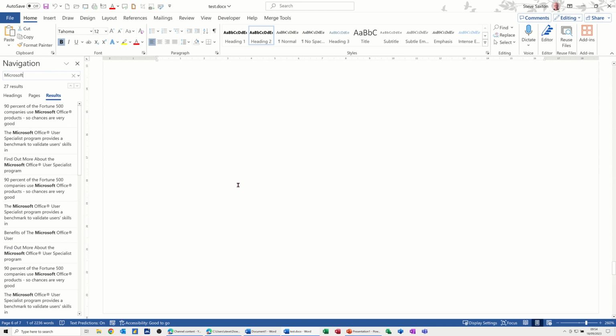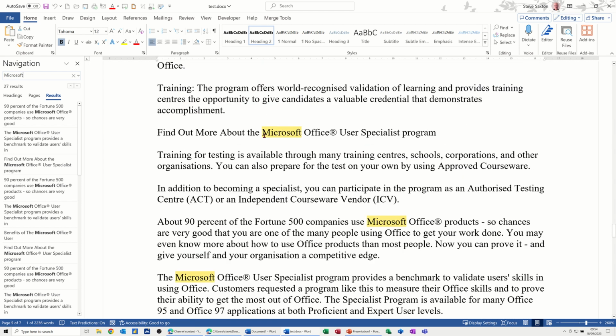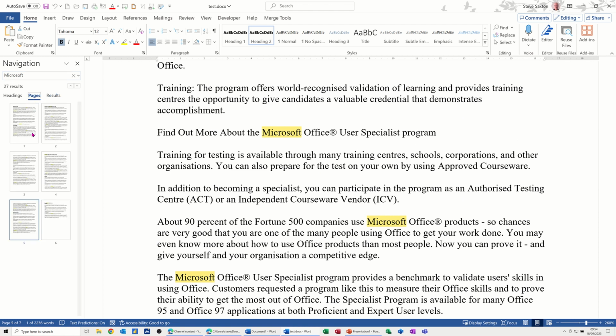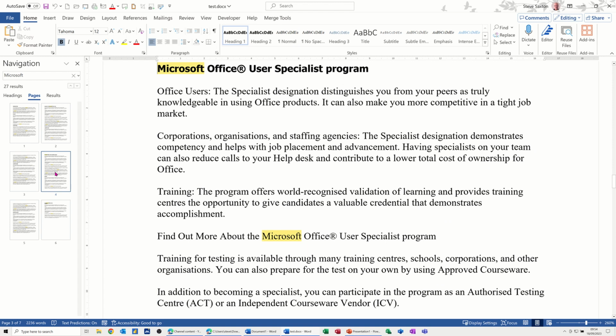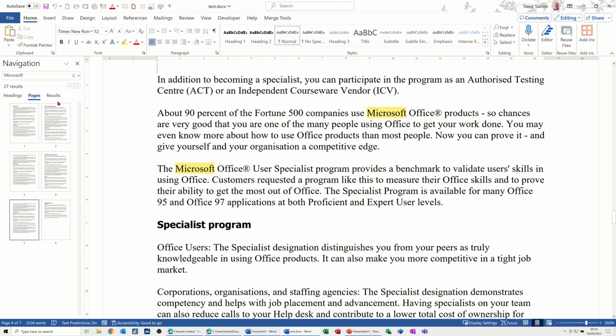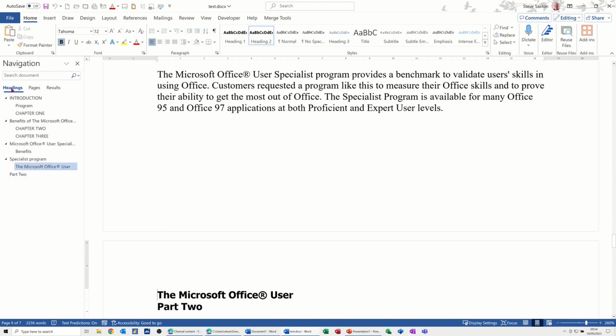If I go back upwards, it's quite a lot of places there, and you can see it's picked it up here, it's bold. If I go into pages, you can't actually see it on the pages, but if I click on the pages there you can just about see it highlighted in yellow, but also when you click on the page you can see it there. I'll just get rid of that for a second, back to headings so you see the structure.